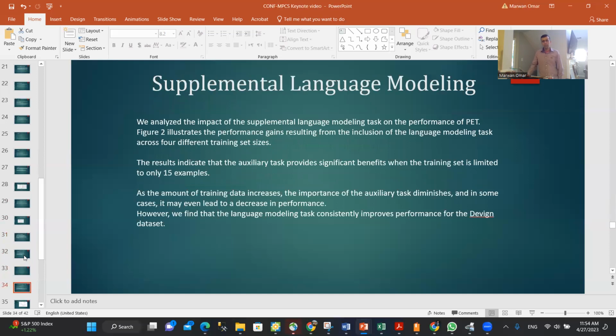In this slide, we talk about supplemental language modeling. We analyze the impact of the supplemental language modeling task on the performance of PET. Figure 2 illustrates the performance gains resulting from the inclusion of the language model task across 4 different training set sizes. The results indicate that the auxiliary task provides significant benefits when the training set is limited to only 15 examples. As the amount of training data increases, the importance of the auxiliary task diminishes, and in some cases, it may even lead to a decrease in performance.